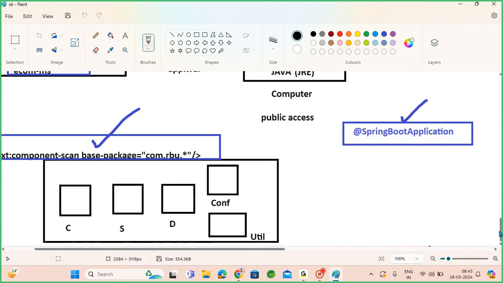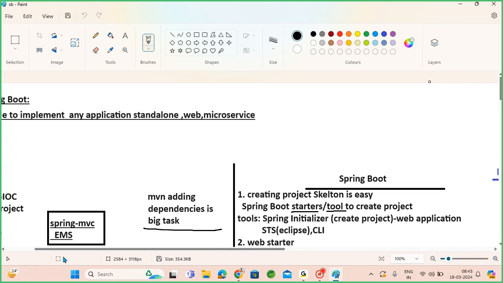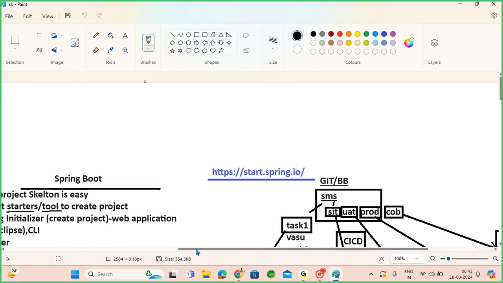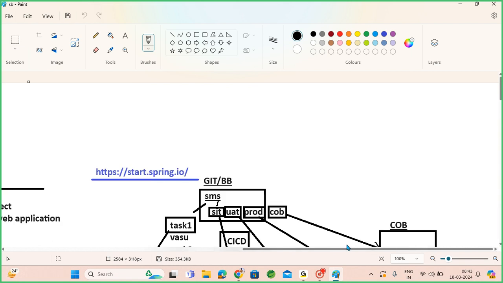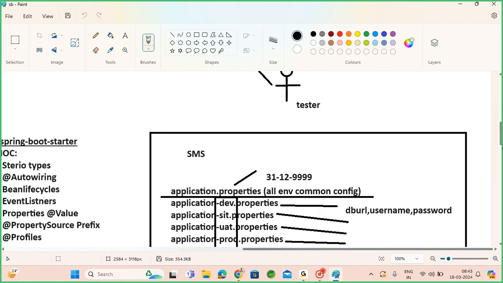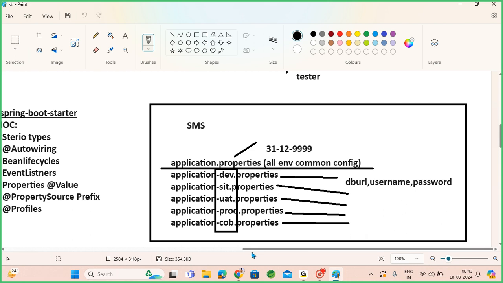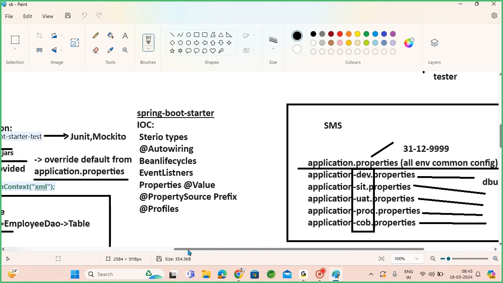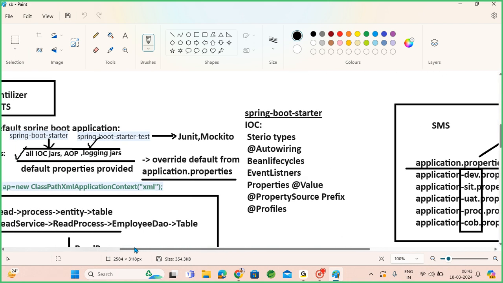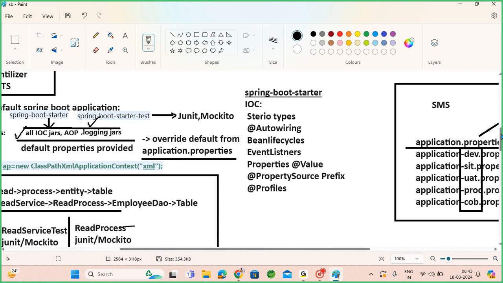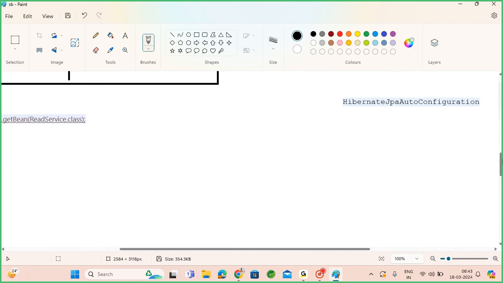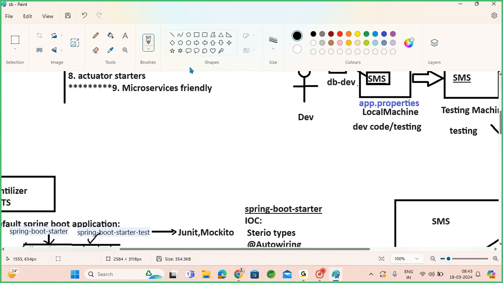And mainly, when we use the default starter, it is providing a lot of default features that we can use throughout the application, like IOC features, AOP, logging, testing. All those capabilities by default it is providing with the Spring Boot default starter. Okay, so that is very clear.